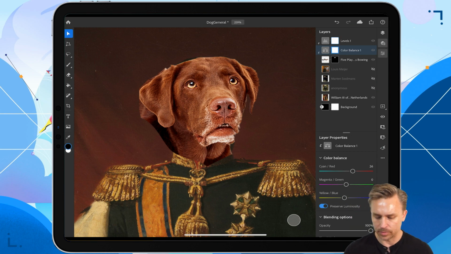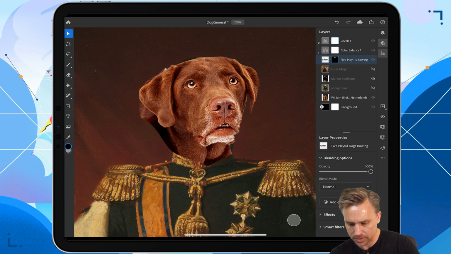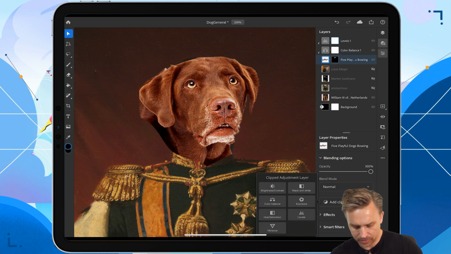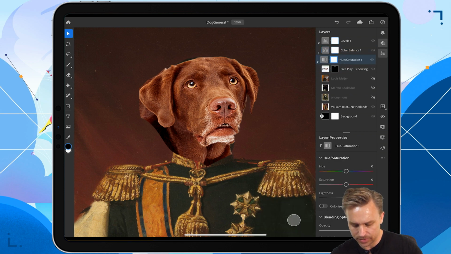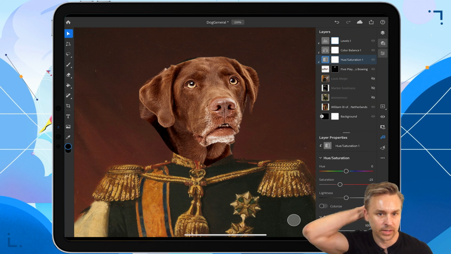And I probably want to take down the, wait for it, right in here, hue and saturation. Take down the saturation a little bit. So kind of bouncing between color balance and hue and saturation is what I would do here. But I'm going to go to pro level on the desktop, which is going to be really fun.